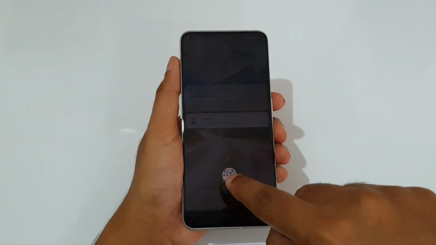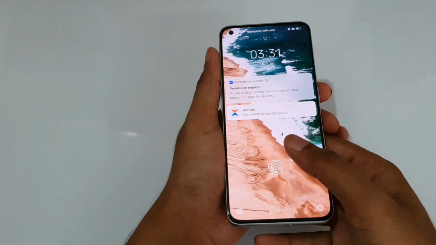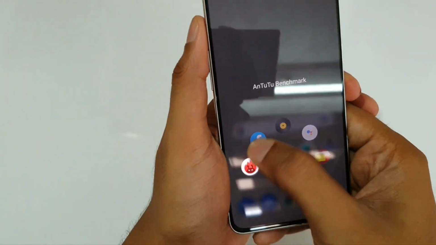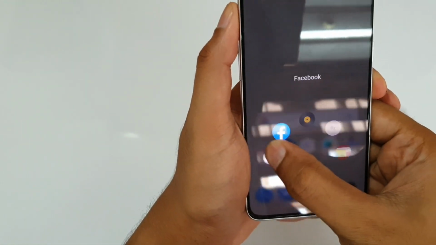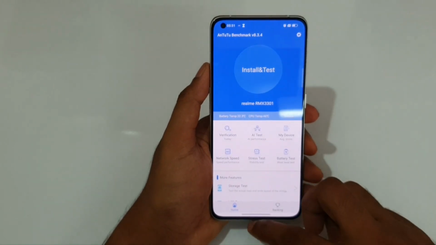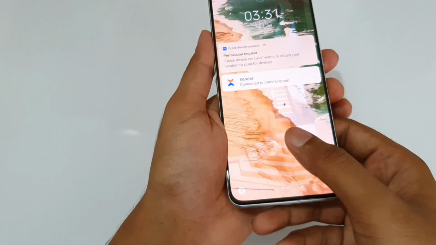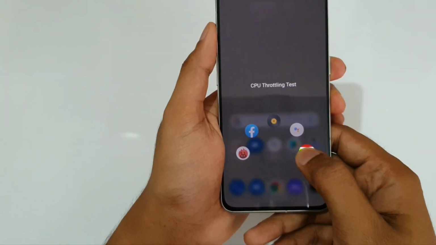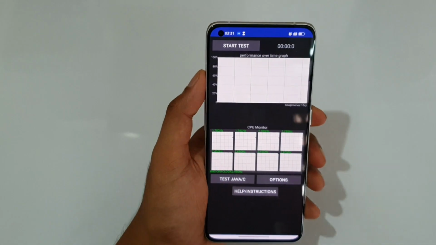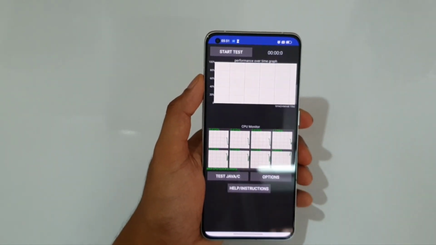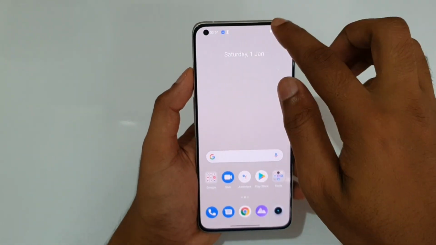I have already set up the fingerprint scanner, but after unlocking I am keeping my hand over there. This leads to the selection of any 5 apps. I just drop my finger over here, and you can see instantly the Antutu benchmark opens. Again I am locking the phone, pressing and holding over there, and instantly leaving my hand on another app, that's CPU throttle test. Instantly the CPU throttle test opens. So from the lock screen you can instantly go to any of the 5 apps. That's really cool.